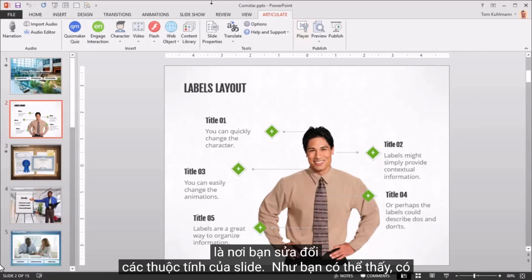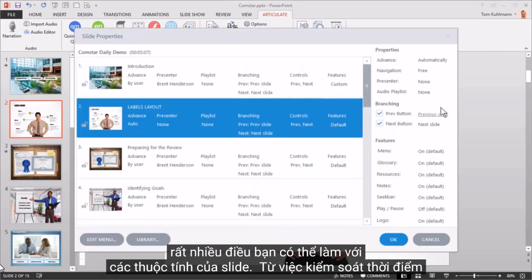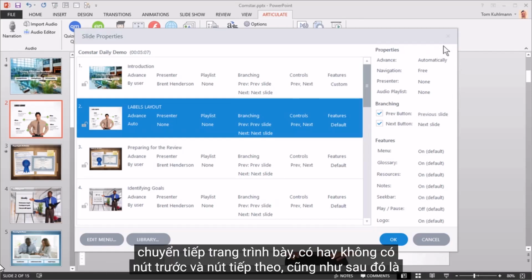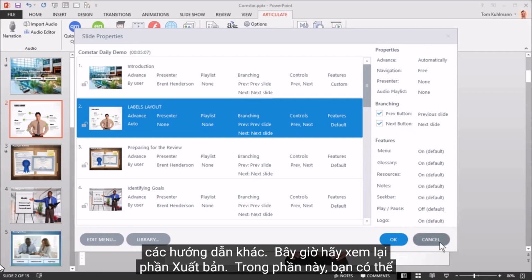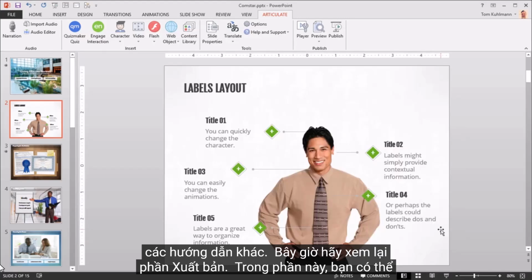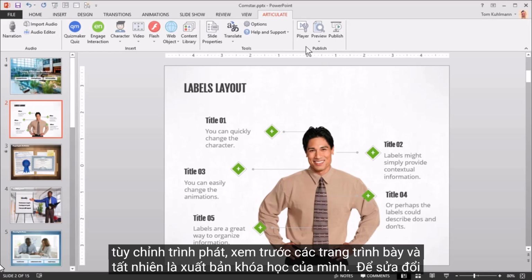The Tools group is where you modify slide properties. As you can see, there are a lot of things you can do with the slide properties, from controlling when the slide advances, whether or not to have previous and next buttons, and then which features to include in the player. And again, we'll learn more about this in the other tutorials. Now let's review the Publish section. In this section, you can customize the player, preview slides, and of course publish your course.